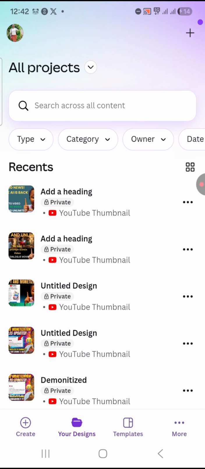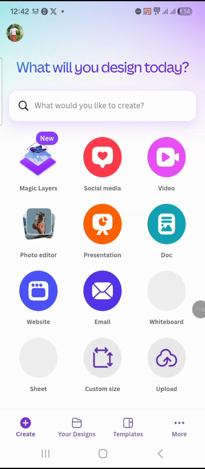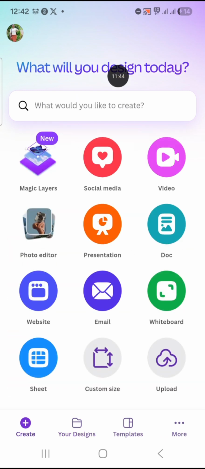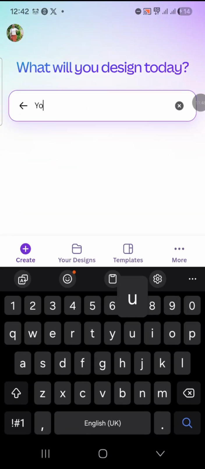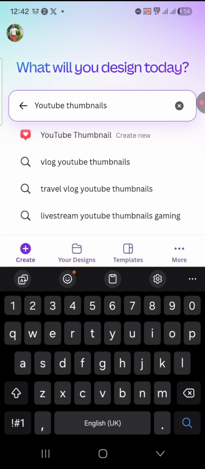So this is my app. Once you come to Canva, you're just going to come down here and click on create. It now says what will you design. Just come here and type YouTube thumbnail. You can see YouTube thumbnail, create new. If you want to create your own from afresh, just leave YouTube, click on YouTube thumbnails.